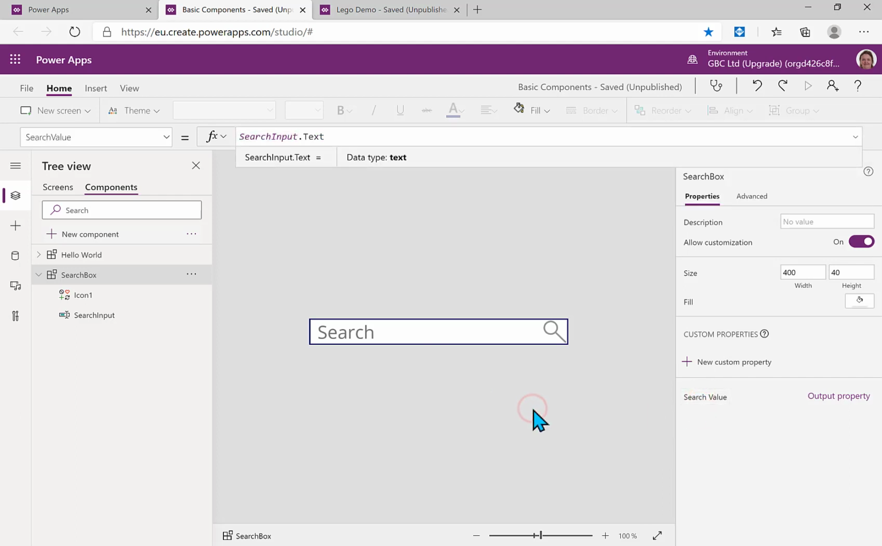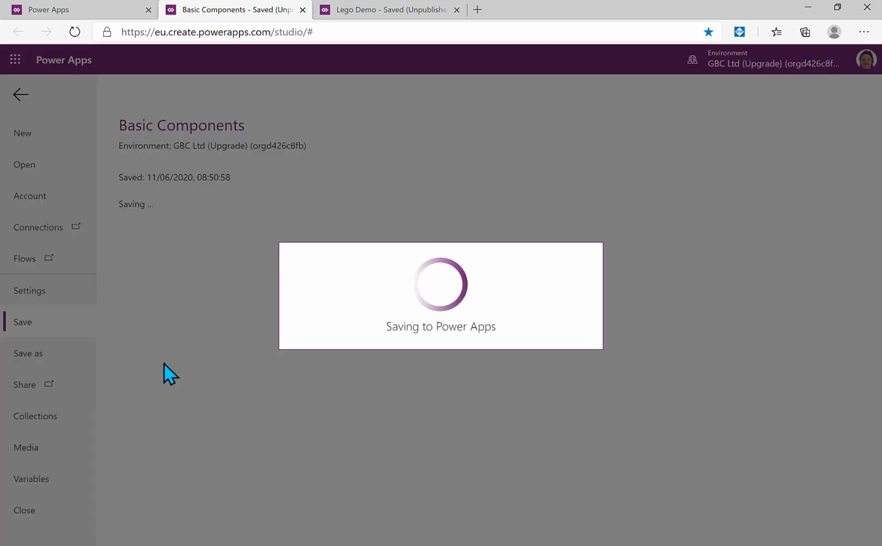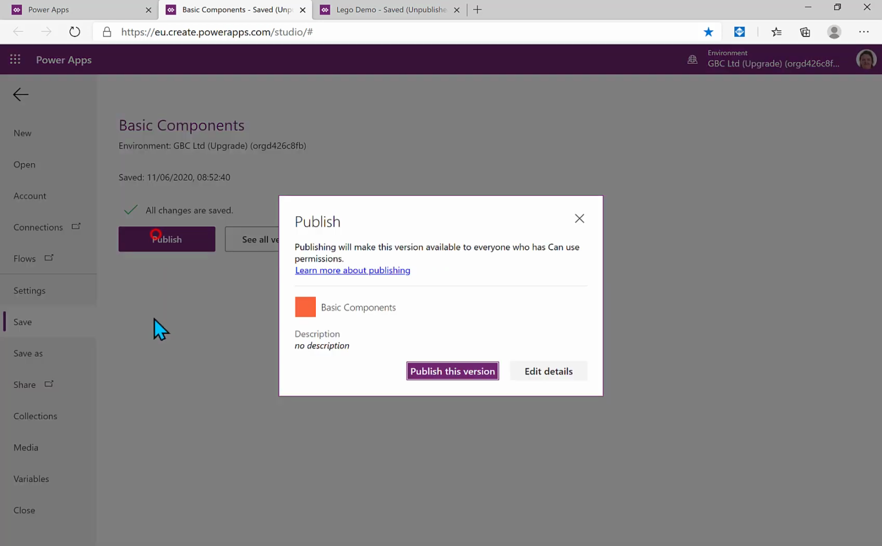Okay, so we've put in our icon, we've got our custom property coming out that's got a value already. So now I'm going to go to File and I'm going to go to Save of my library and I'm going to publish.